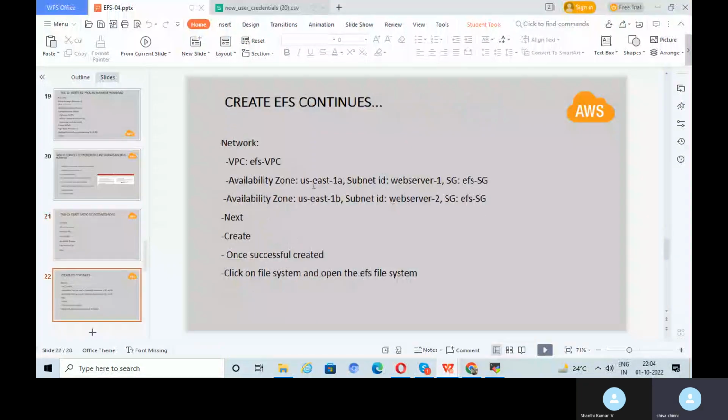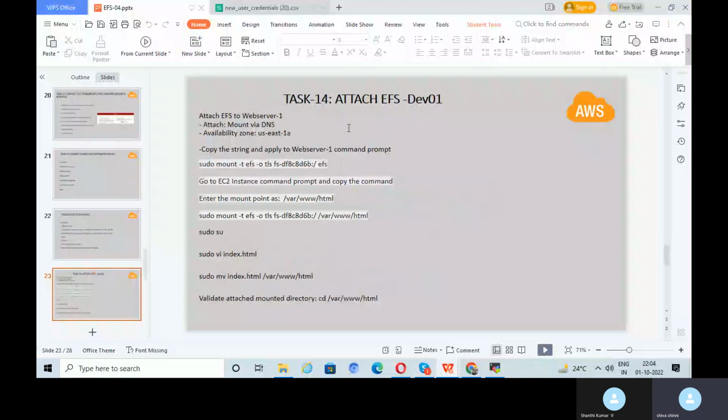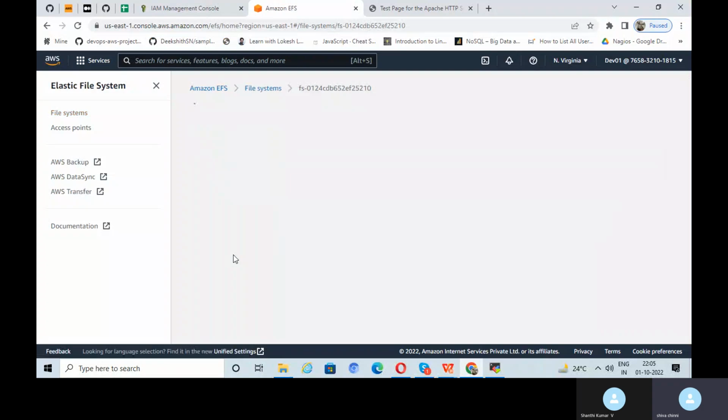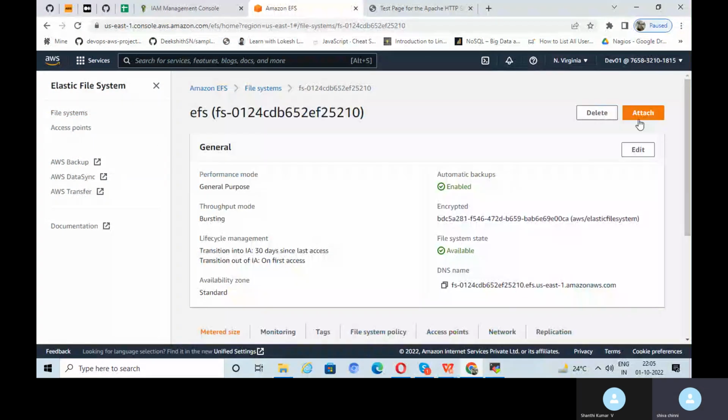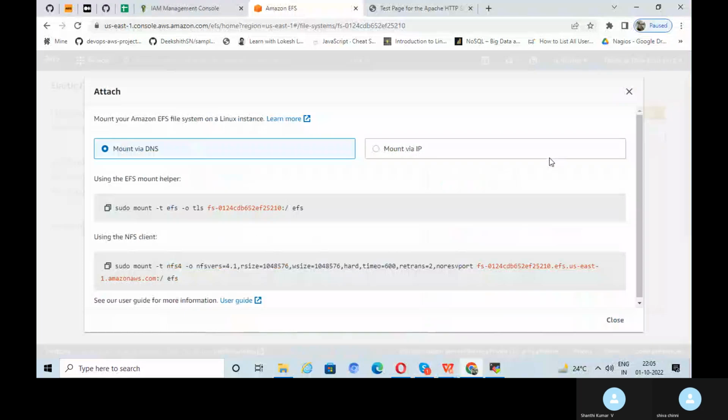Already we have given the US East 1 availability region. We have selected our security group also. So we have created an elastic file system in our developer 1. This is our next task. We need to attach EFS to developer 1. So attach EFS to web server 1 via mount DNS. So go to the AWS console, click on EFS. You need to attach it to developer 1 via DNS.